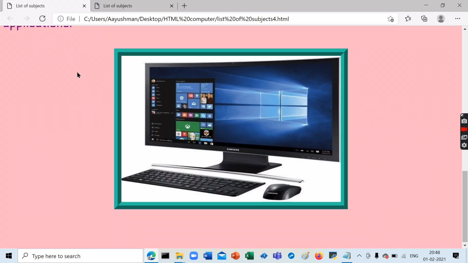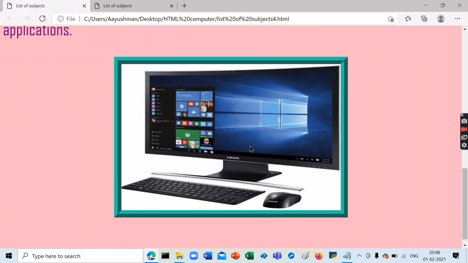And alright, as you can see, the border and image are perfectly aligned. So you need to do hit and try method and play with these commands. Okay, now let's move on to the third subject.